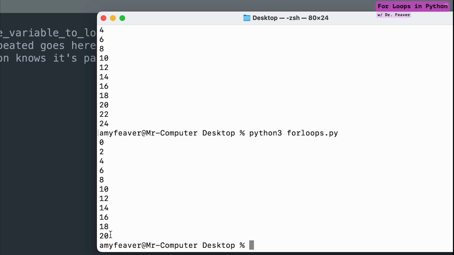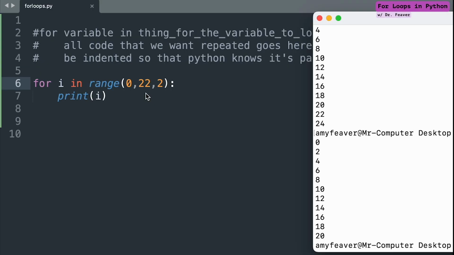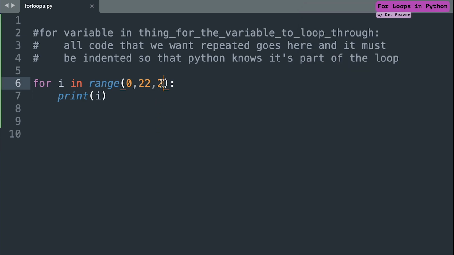And we don't want to do that. We don't want to go up to 22 because this loop is always going to stop before 22. So it's always going to stop at the highest number that it can that's less than this top number of the range, even if the step doesn't exactly reach that. So here, the step doesn't reach 21, which is 22 minus 1, but it's just going to count by 2 until it gets to the biggest number it can before 22.